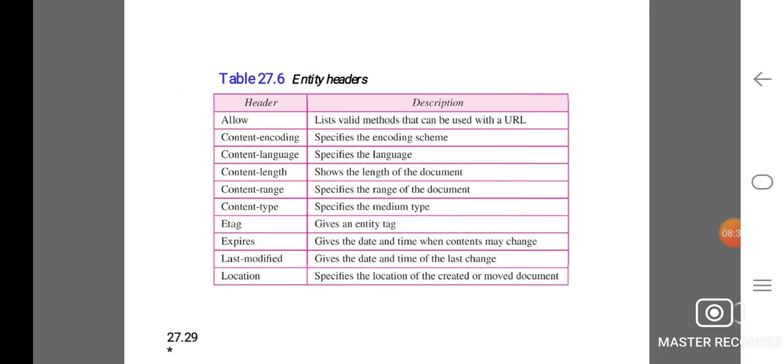Entity headers. Allow lists a valid method that can be used with the URL. Content encoding specifies the encoding scheme. Content language specifies the language. Content length shows the length of the document. Content range specifies the range of the document. Content type specifies the medium type.